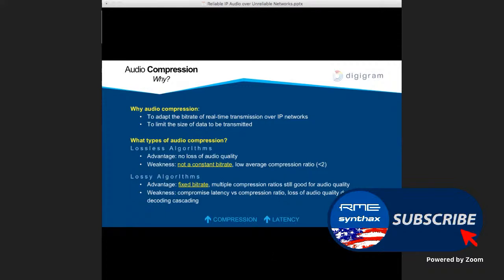There are two types of audio compression in the audio industry that we talk about: lossless and lossy. The advantage of lossless compression is there's no loss of audio quality, so it's what we typically go for. However, there's a weakness when using this over public IP, because there's not a constant bit rate, and it's a pretty low average compression ratio, which doesn't get the job done for getting 24 channels of audio over public IP. If you only have 5 megabits up and down for your local network, that's going to be a problem.